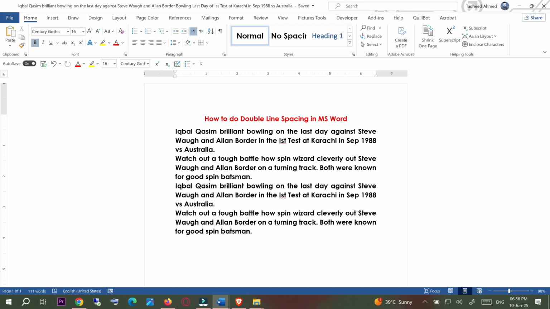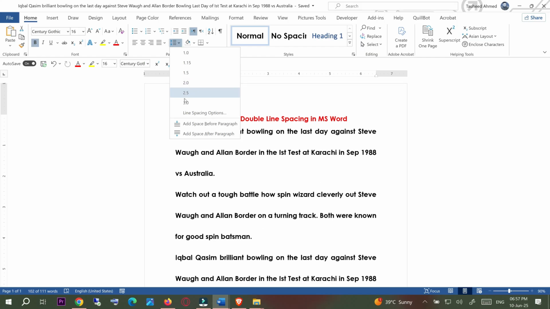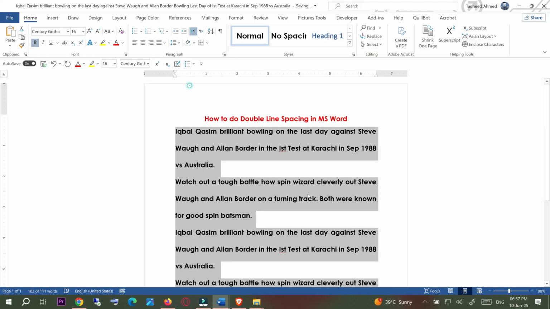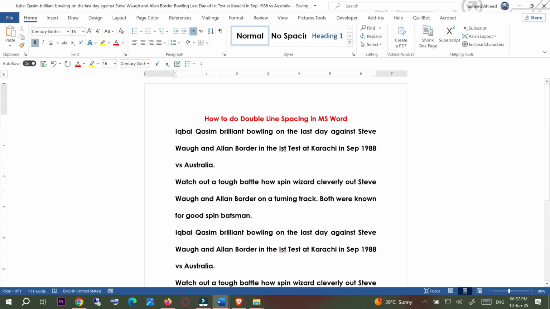So if you want to make it double, then what you have to do is just to select your data and then go to the Home, and here you can see that in the Paragraph group there is an arrow key, Line and Paragraph Spacing. You need to click that and go to the 2, and here you can see that the line spacing has been doubled from 1 to 2.